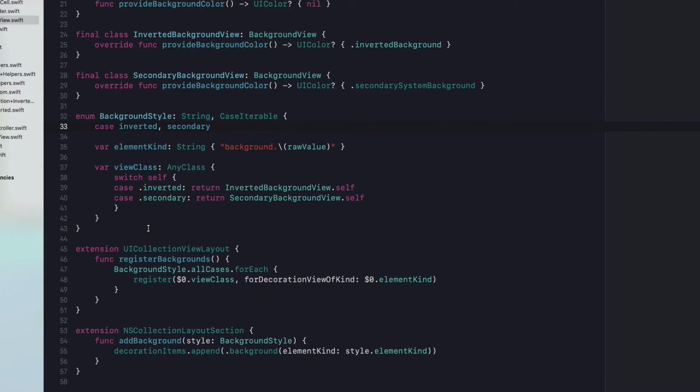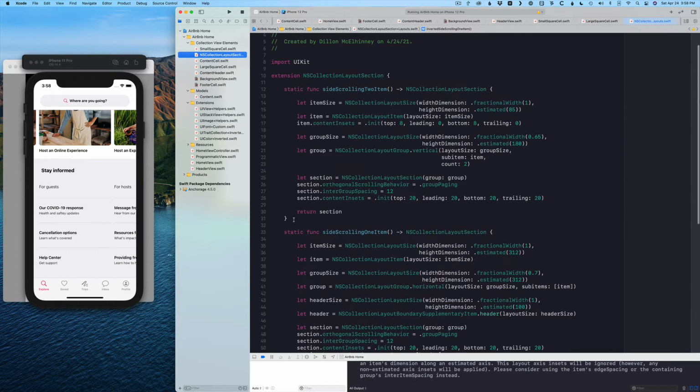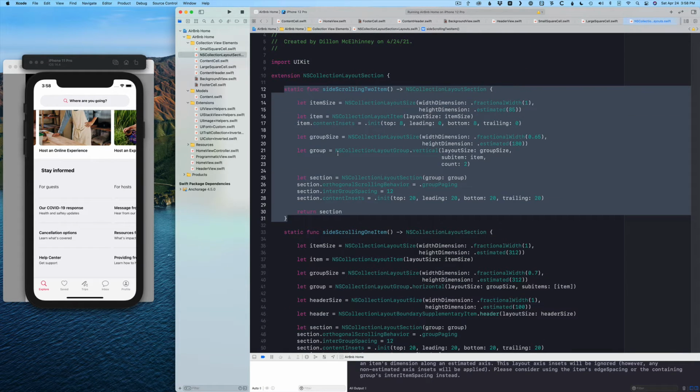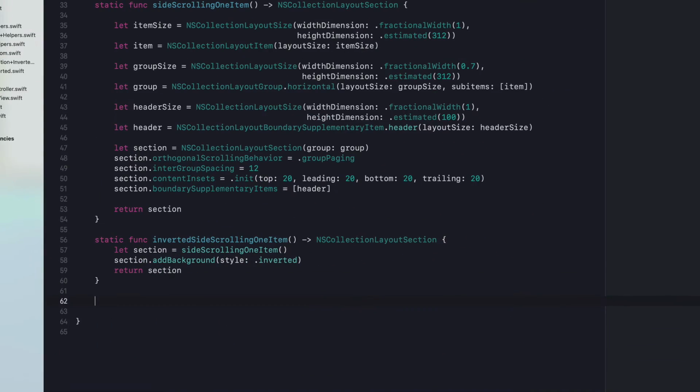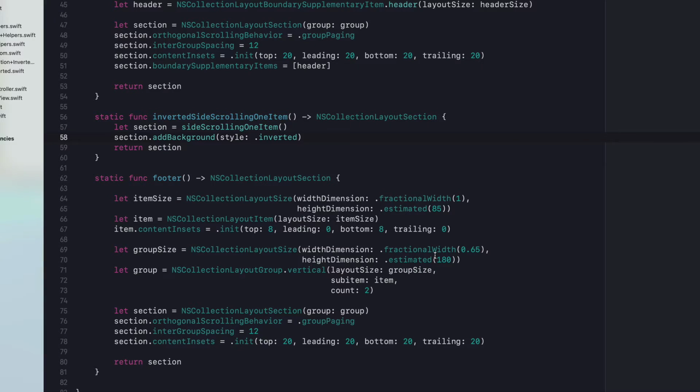So let's add a layout section. I'm going to do that by going to our definitions. I'm going to just copy the side scrolling to item because it's pretty close to that. It's at least a good place to start. We're going to call it footer. So our item size needs to be a fractional width of 1. The height dimension needs to be an estimated 60. The item is an item from the item size. It's not changing. We don't need any content insets on this.